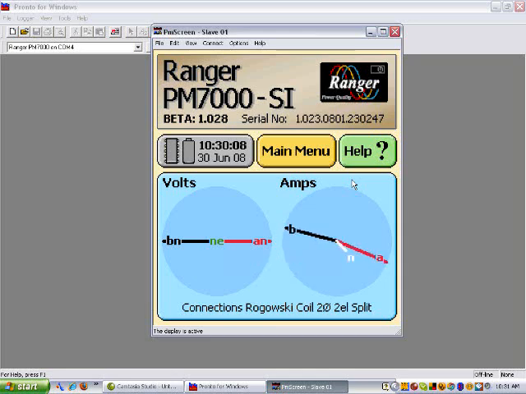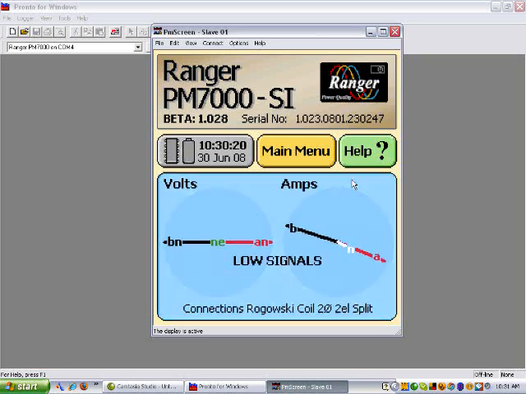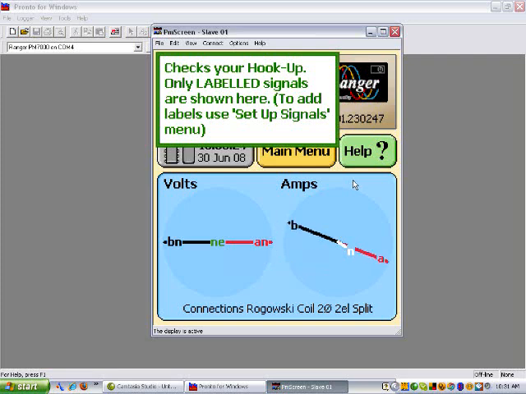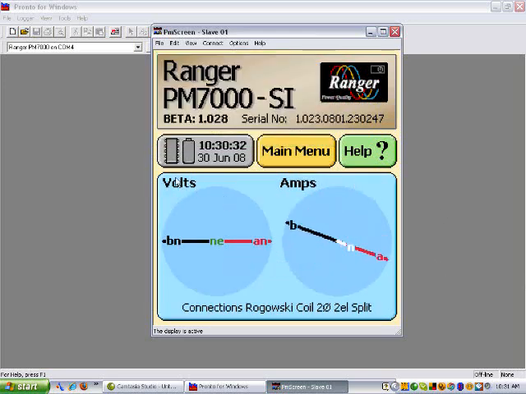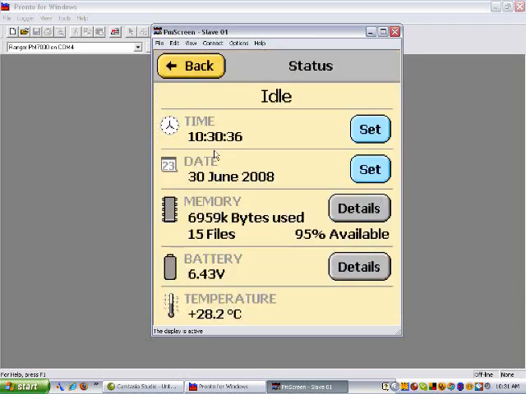The initial screen that is displayed is the main menu of the PM7000. All push buttons within this display have a help feature where if you hold the button down for 2 seconds, a window will pop up providing you with additional information on the function of that push button. So the first thing I'm going to do is click on this time date push button. Here is where you can set the time and date.